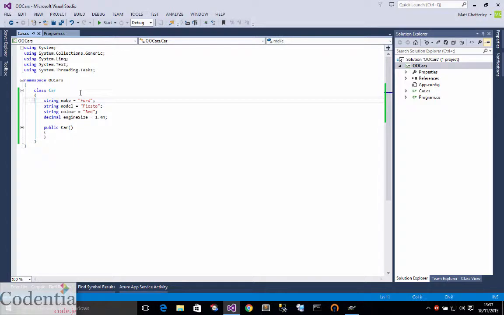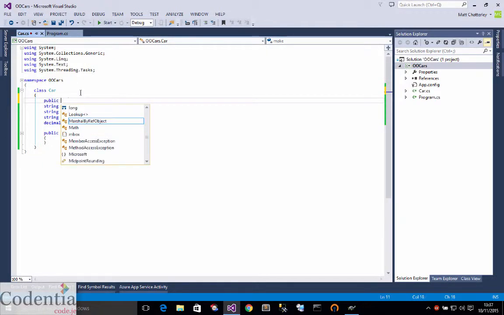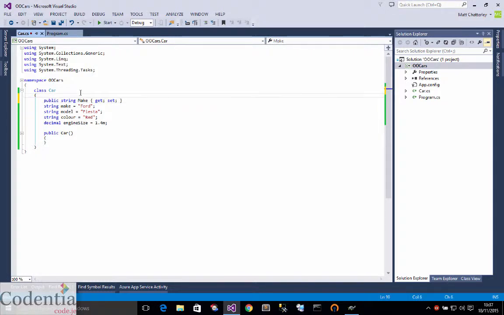So let's create some properties on our class which allow us to get and set some values. In the latest versions of C# you might do it this way: public string Make, and that allows us to get and set it. If we wanted to do something a little bit more complicated, which I'll show you in a second, we can add more code. But for now, let's say that our make, model, and our color are just strings.